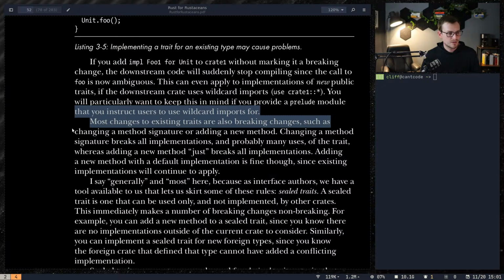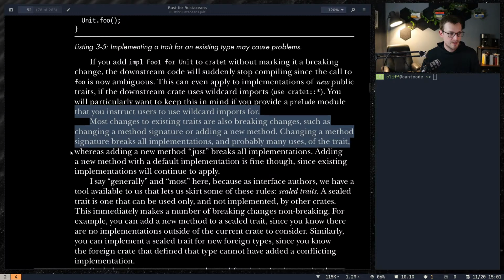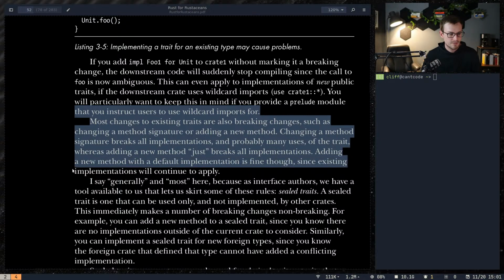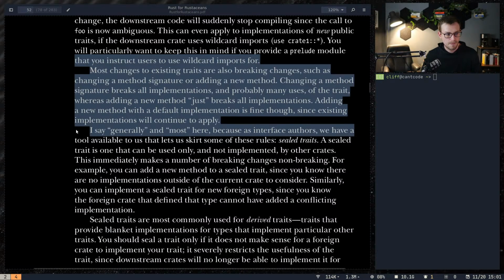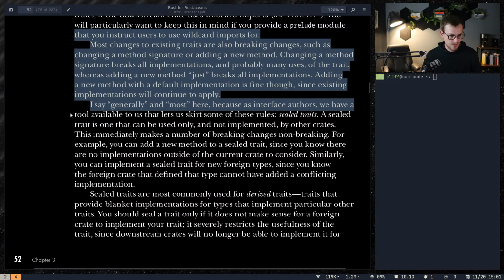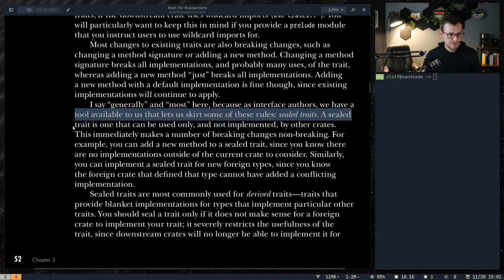Most changes to existing traits are also breaking changes, such as changing a method signature or adding a new method. Changing a method signature breaks all implementations and probably many uses of the trait, whereas adding a new method just breaks all implementations. Adding a new method with a default implementation is fine though, since existing implementations will continue to apply. I say generally and most here because as interface authors, we have a tool available to us that lets us skirt some of these rules: sealed traits.